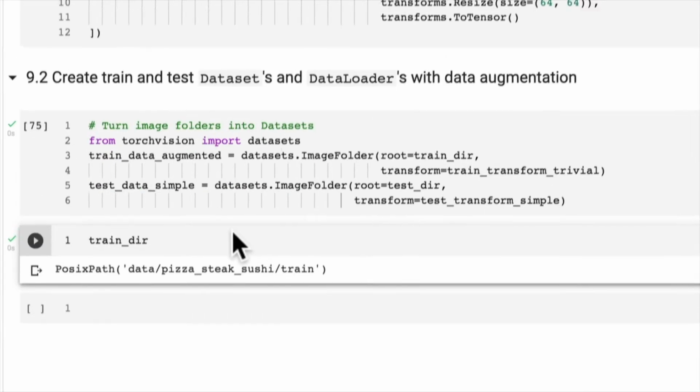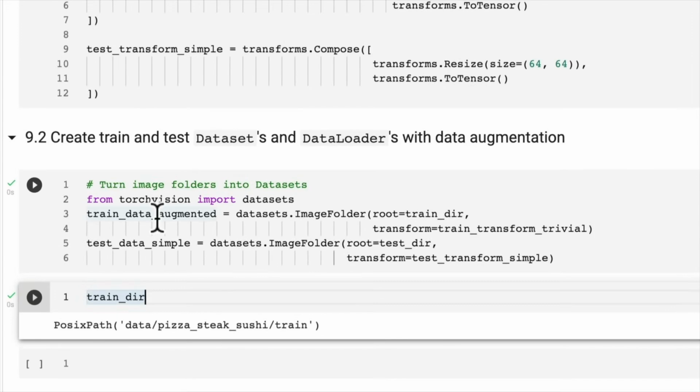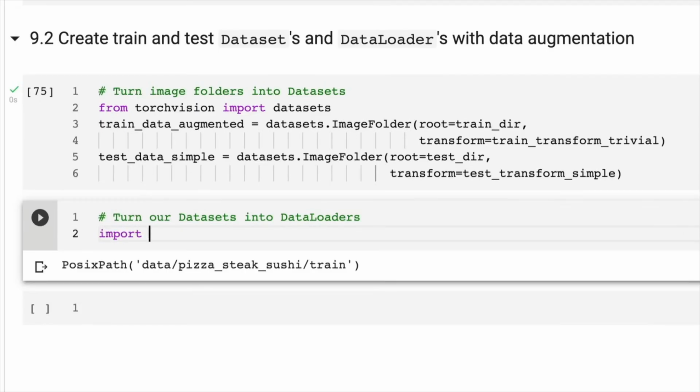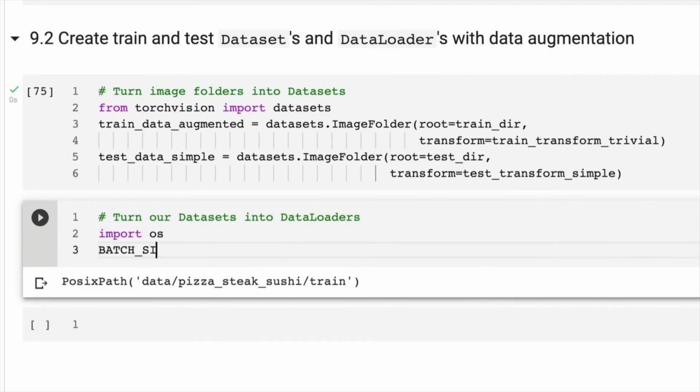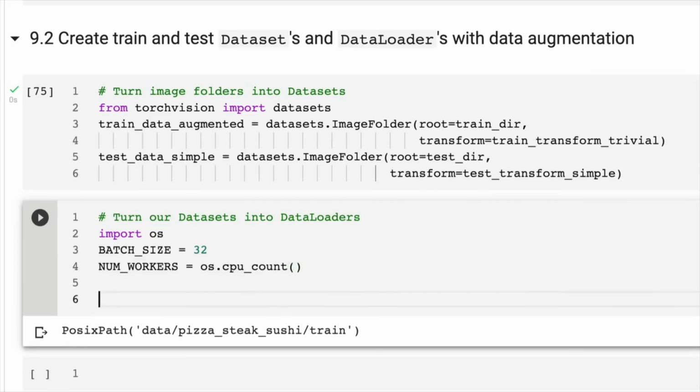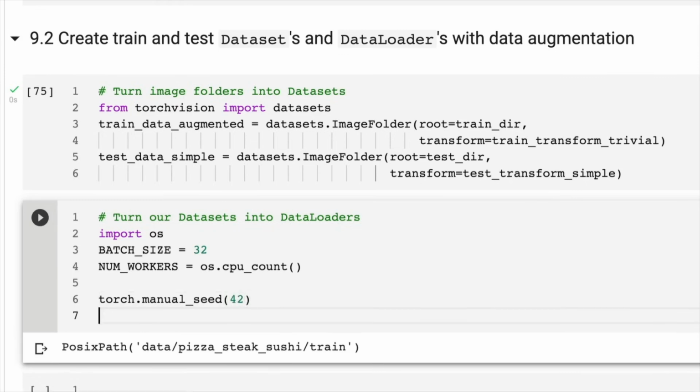Beautiful. So now let's turn these datasets into data loaders. We're going to import os. I'm going to set the batch size to 32. The number of workers that are going to load our data loaders, I'm going to set to os.cpu_count, so there'll be one worker per CPU on our machine. I'm going to set the torch manual seed to 42 because we're going to shuffle our training data.